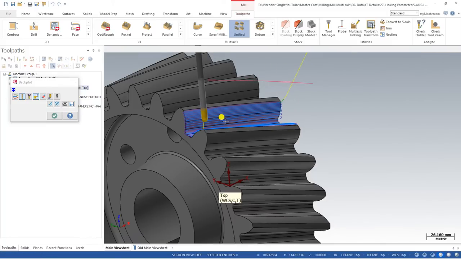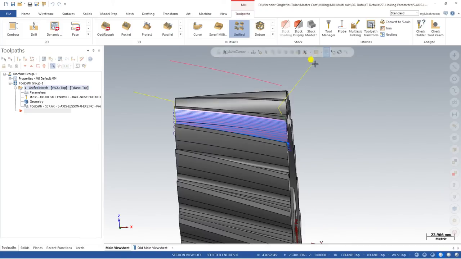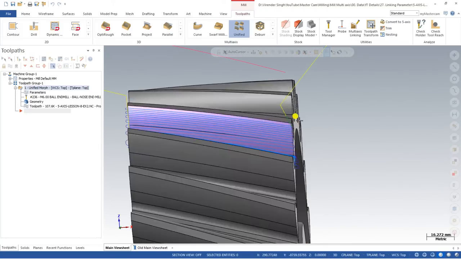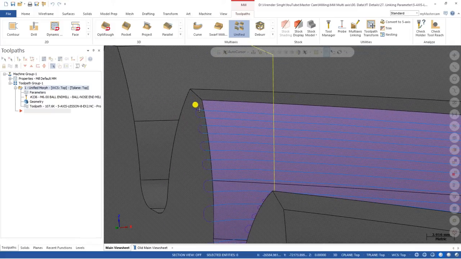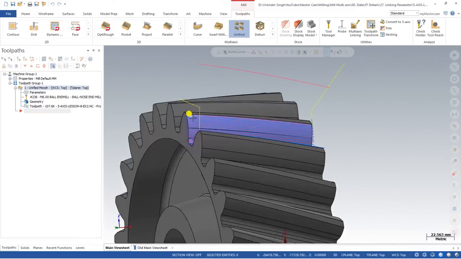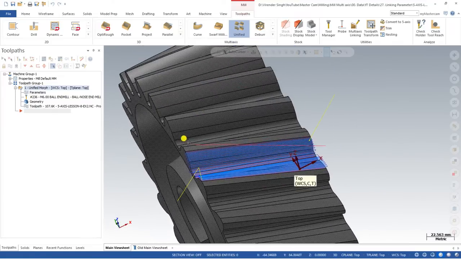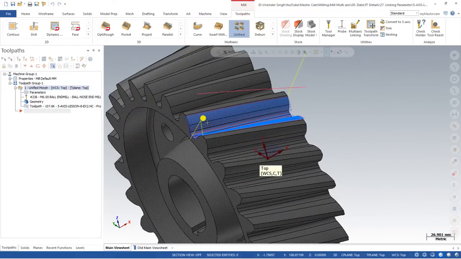For example, my tool has to come from the reference position, so it has to come like that. Once this pass is completed right here, after completing this pass, how is it going to be connected to the next pass? All these parameters we can control using the linking parameter. So now we have to understand each and every parameter for the linking.